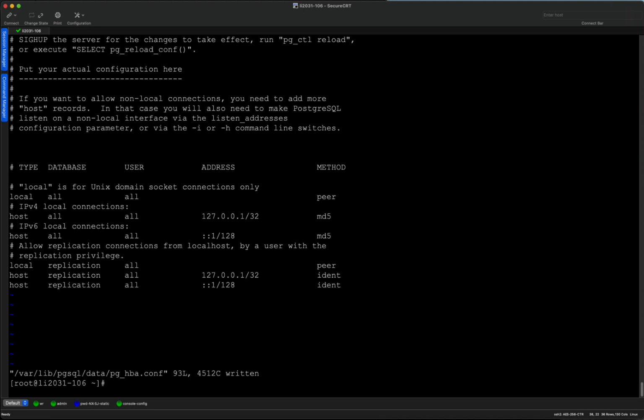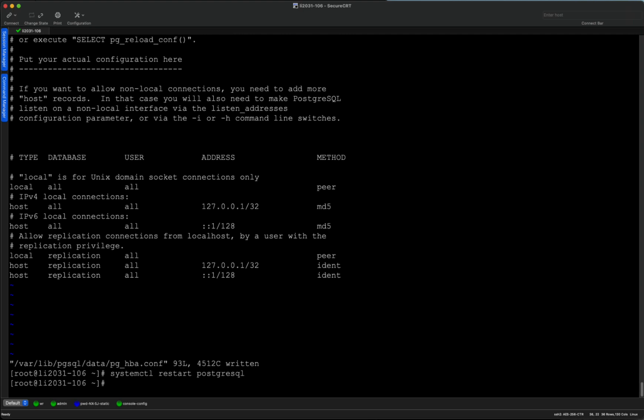So, systemctl restart postgresql. And that's it. Now, when you try to connect to the database that you have created for your own application using a Python or Node.js application that you're running, you will be able to connect to the database. In the coming videos, we'll show you how you can connect your applications to the PostgreSQL database.